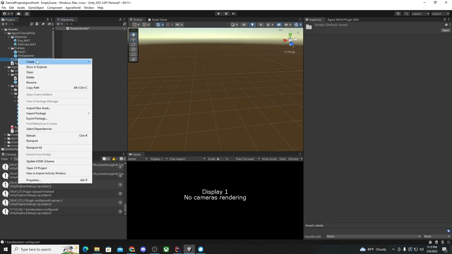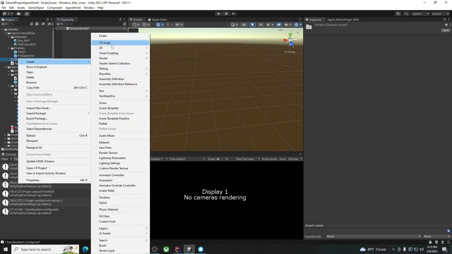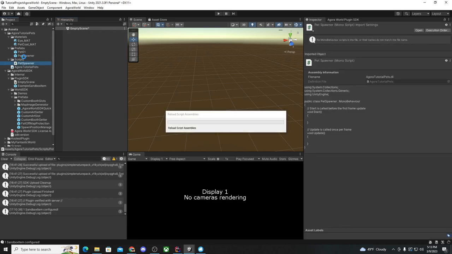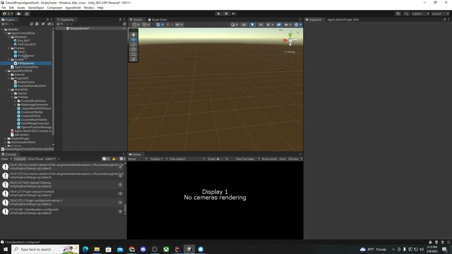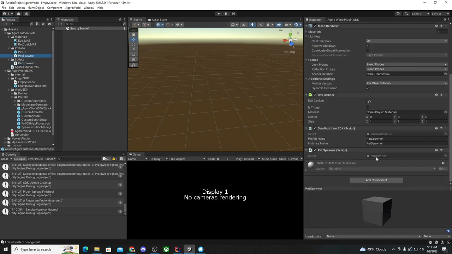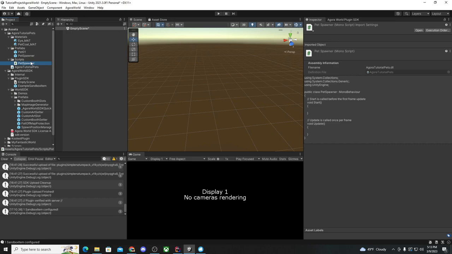Now that we have our objects, let's go ahead and create a script. Create C# script. We're going to call this pet spawner. We're going to attach that to our pet spawner object after it loads, which we should now see here. Yep. And open that script up.